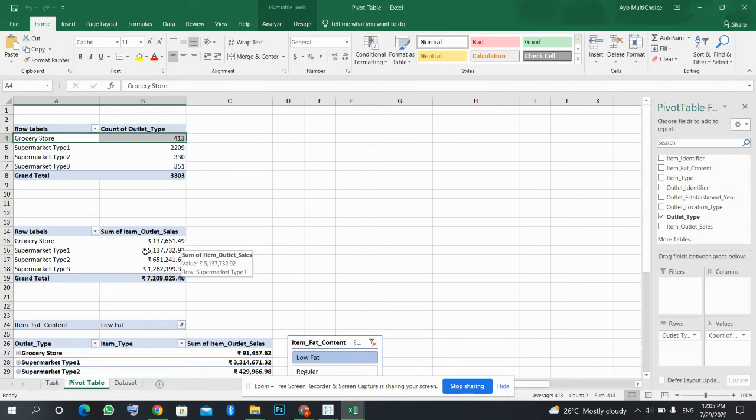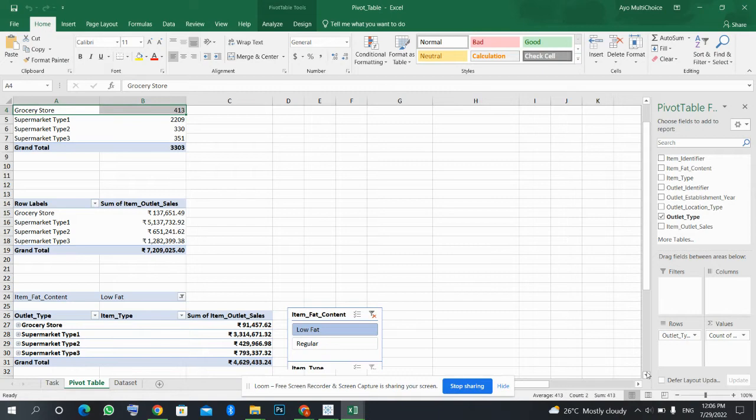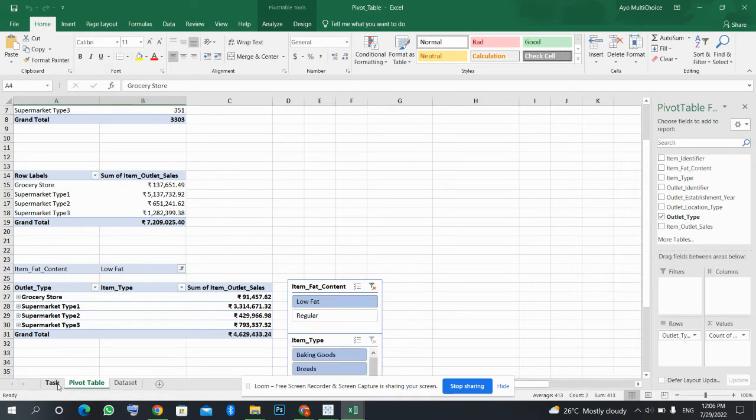The total sum of sales for the four outlets is 7,209,025.40 rupees, where supermarket type 1 takes the highest sales with total sales of 5,137,732.92 rupees, whereby the grocery store takes the lowest sales with 137,651.49 rupees.